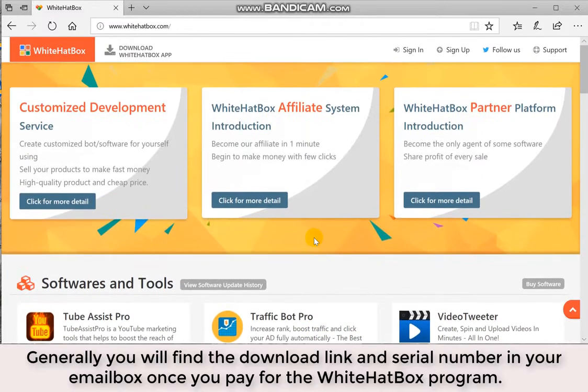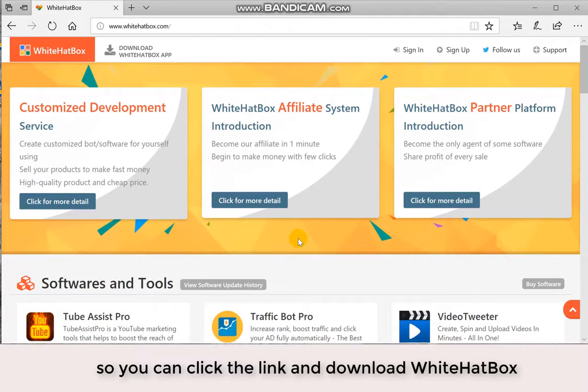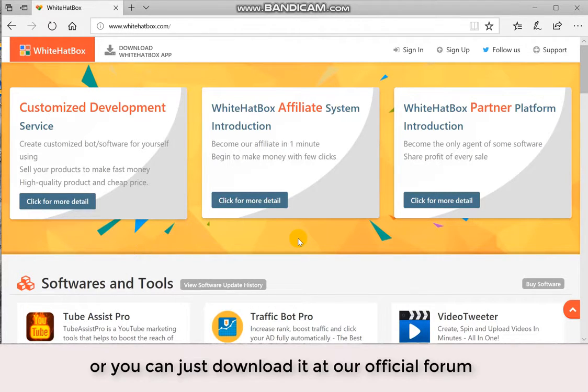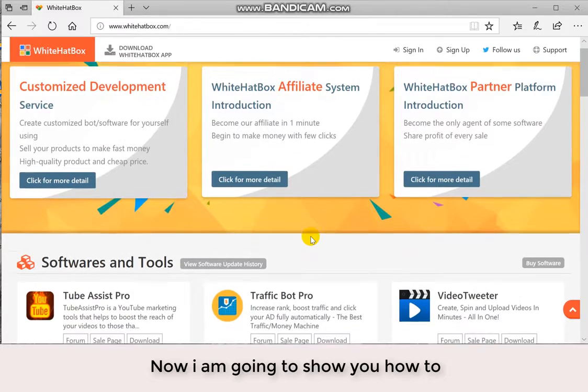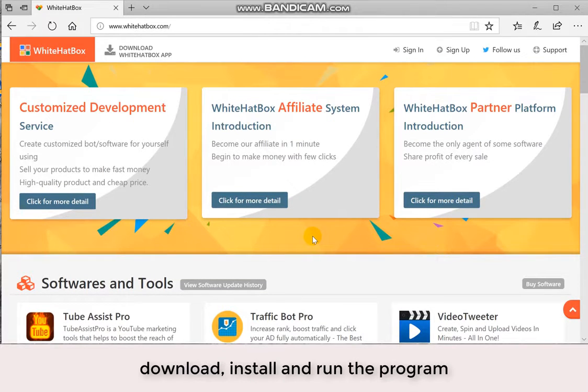Generally, you will find the download link and the serial number in your email box once you pay for the WhiteHatBox program. So you can click the link and download the WhiteHatBox, or you can just download it at our official forum. Now I'm going to show you how to download, install and run the program.